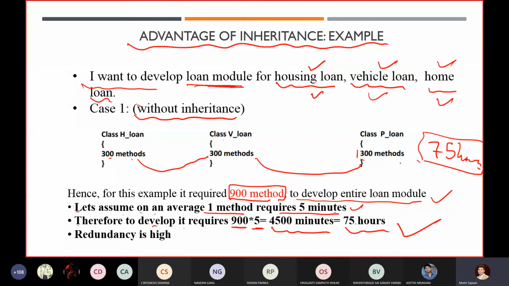तो आपको कितना टाइम लगा इसको बनाने में? टोटल 75 आवर्स लगा इन ऑर्डर टू डेवलप आवर एंटायर प्रोग्राम. सो हियर, रिडंडेंसी इज हाई, बिकॉज अकॉर्डिंग टू मी सम ऑफ द मेथड्स आर कॉमन अमंग योर हाउस लोन, योर व्हीकल लोन एंड योर पर्सनल लोन. तो आपकी कुछ मेथड्स थी which are common among your house loan, vehicle loan as well as personal loan, but hume wo implement karna tha and we don't know the concept of inheritance. That's why we have created separate 3 classes, and based on that, we have implemented our entire loan module.